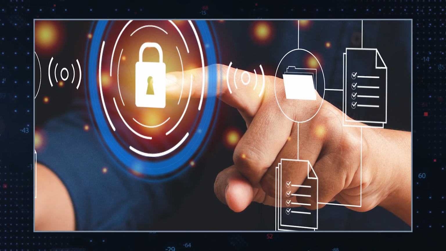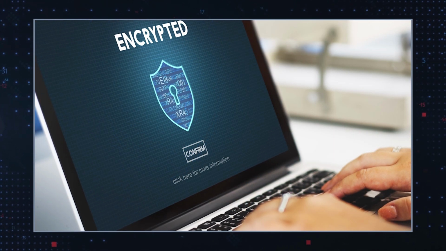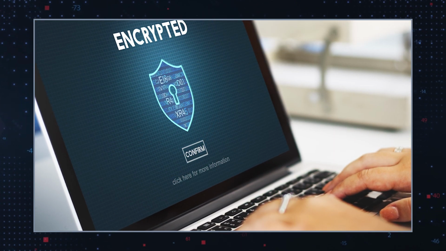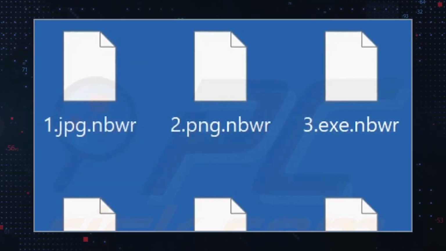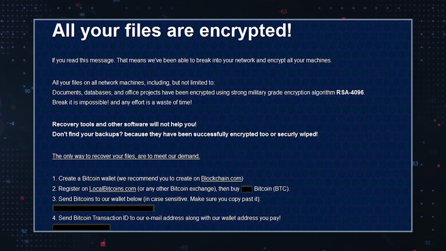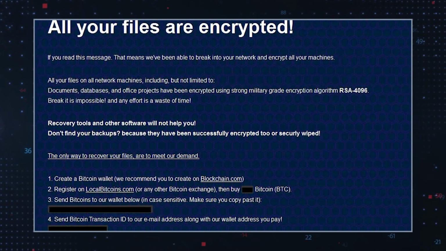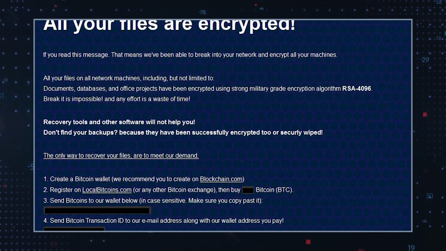NBWR ransomware locks most of the popular file types, including photos, music, documents, and videos. During the encryption process, the ransomware adds the NBWR extension to affected files and leaves a ransom note on the user's desktop and in every folder containing encrypted files.